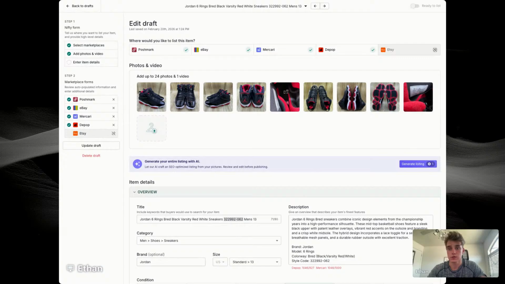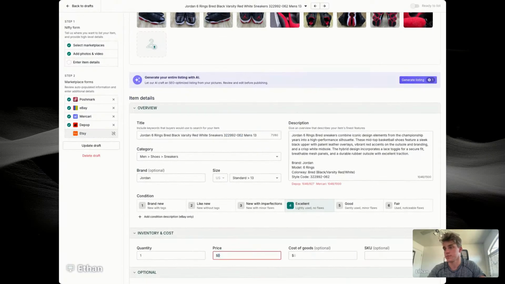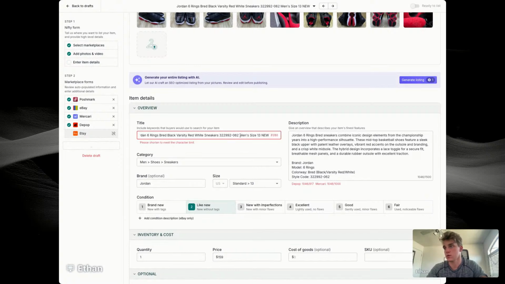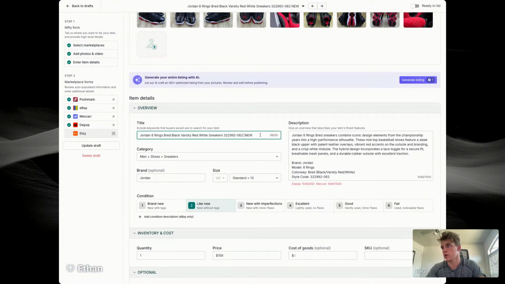New condition. What do people have these listed for? Great. Sure. I'll list these at $159, new without tags. Men's size 13, new.